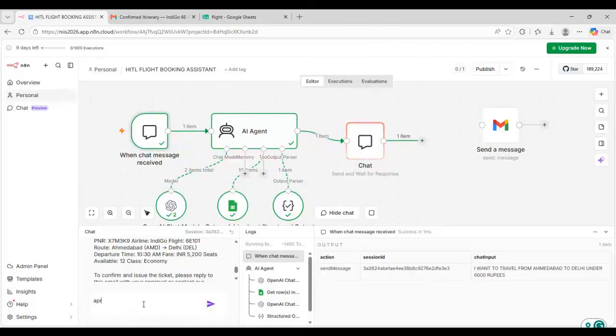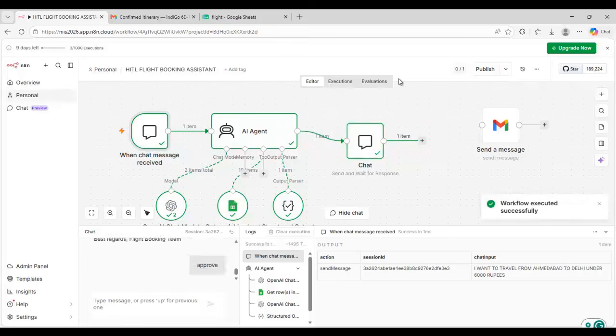So let's write approve. Let's press enter. Please look at here. You can see. Now workflow executed successfully. This is called human in the loop. Hope all of you are clear with this, right?